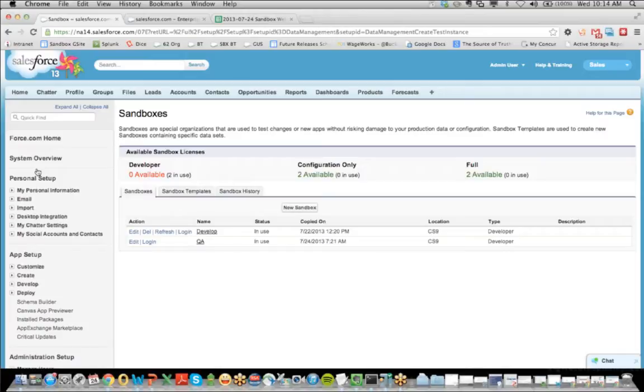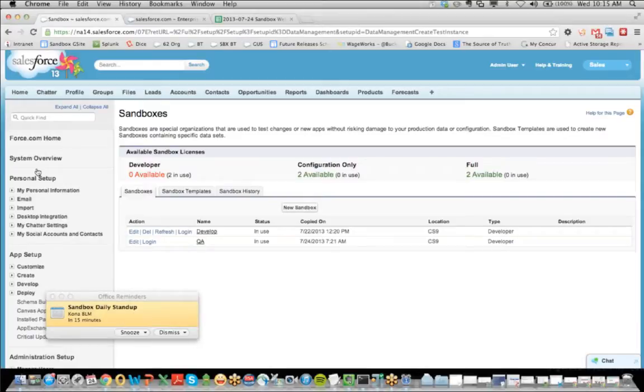Then you have our full sandbox. This is our flagship product, which is a replica of your production org. That said, it includes all the metadata and all the data in your production org. The best use cases for full sandbox are for performance, scalability, as well as using it as a staging environment. This is typically, when they have it, the customer's last area for validation before pushing changes to production.